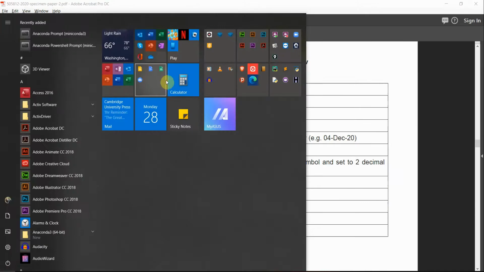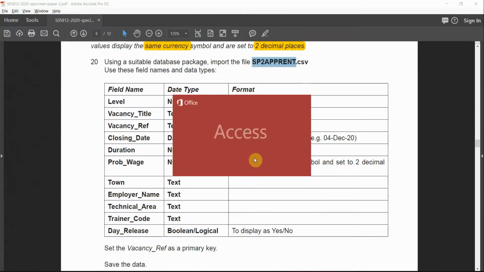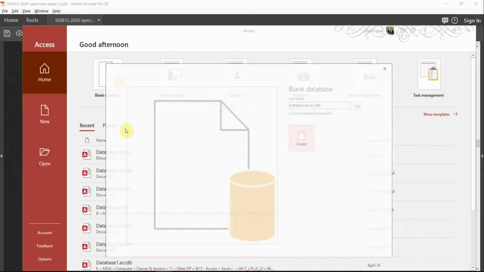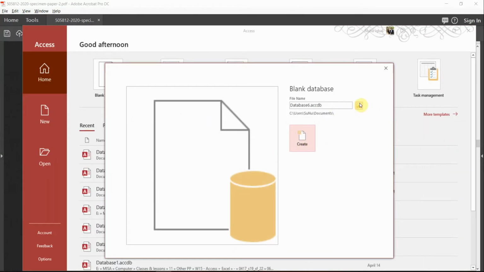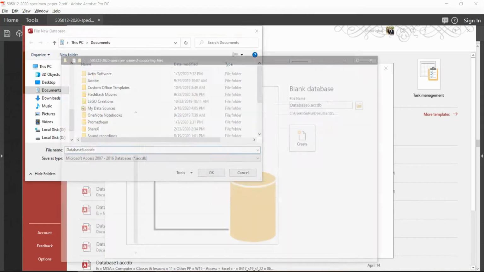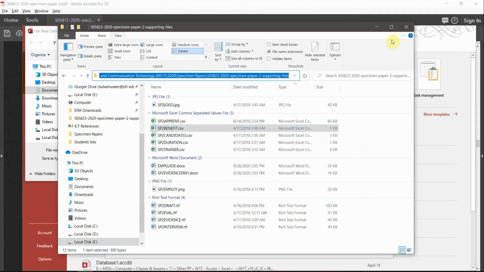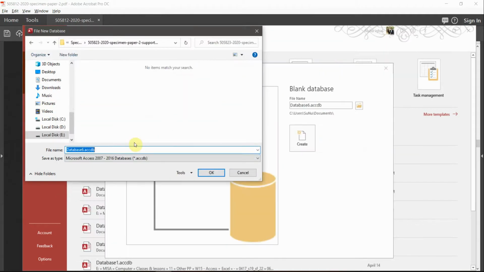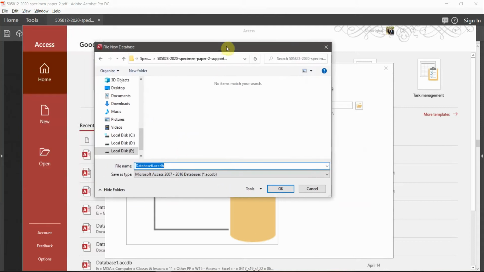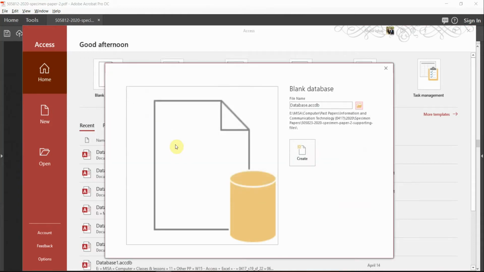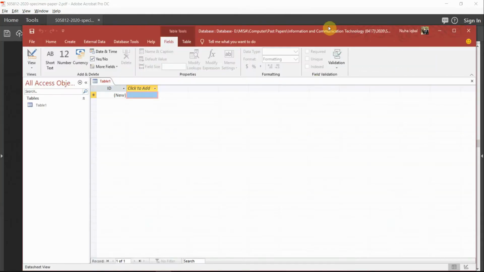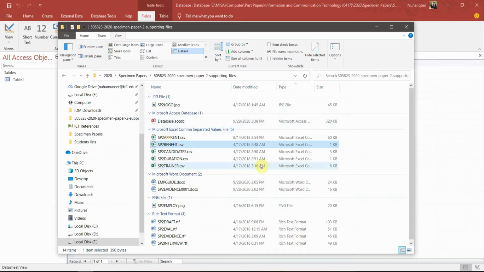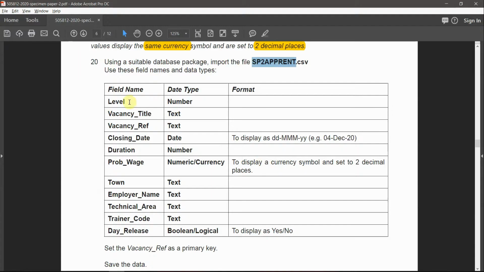Okay, first of all, let's open Access. We have to make sure we're saving it in the right location with the other files that I have. So I can just copy and paste it, and over here I can name it, and then I can create it. Okay, so I have to import the following file.